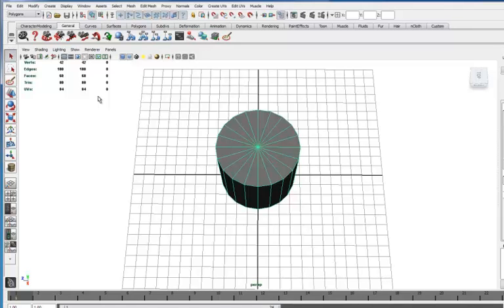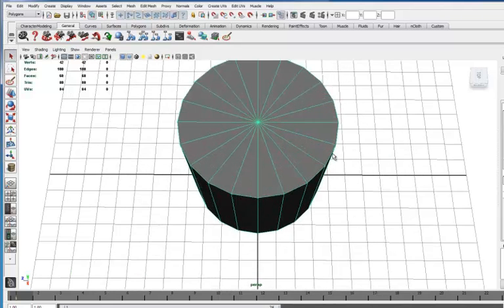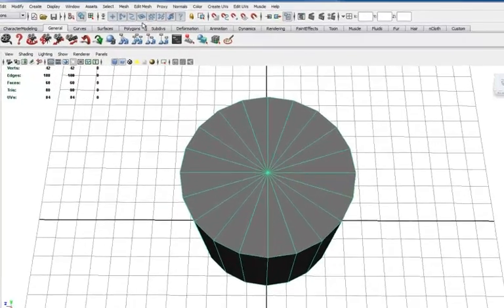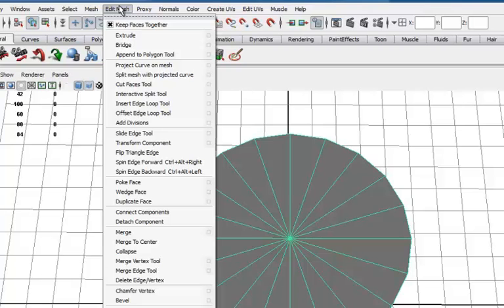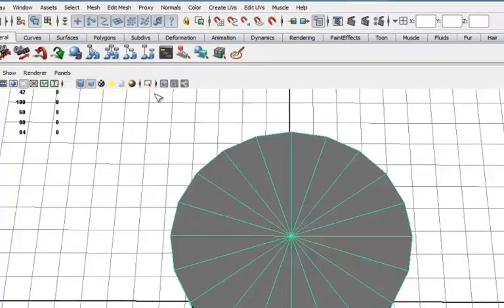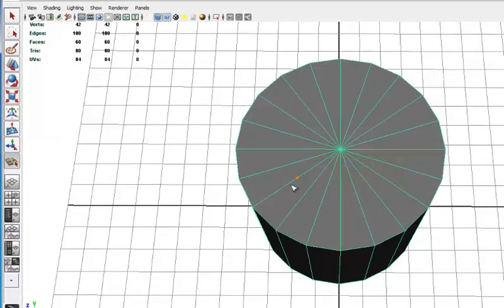So fine. So now we're going to split this top surface pizza-looking thing. We're going to use a tool here under Edit Mesh called Interactive Split Tool. This is actually a tool that's changed a little bit in some recent versions of Maya, and it's made it easier to make it work. Some people like it, some people don't, the way they've changed it.